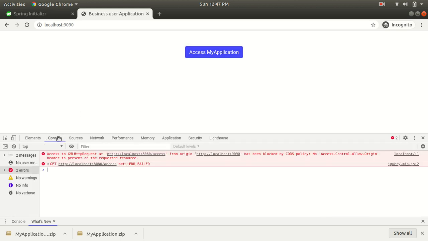As I hit this, you can see that we got an error: access to the HTTP request from origin 9090 has been blocked by CORS policy, no Access-Control-Allow-Origin header is present on the requested resource. So this is the error we get when we try to access any resource. This is the default behavior of your browser if you do an ajax call to access a resource. So now we need to give access to my application project.